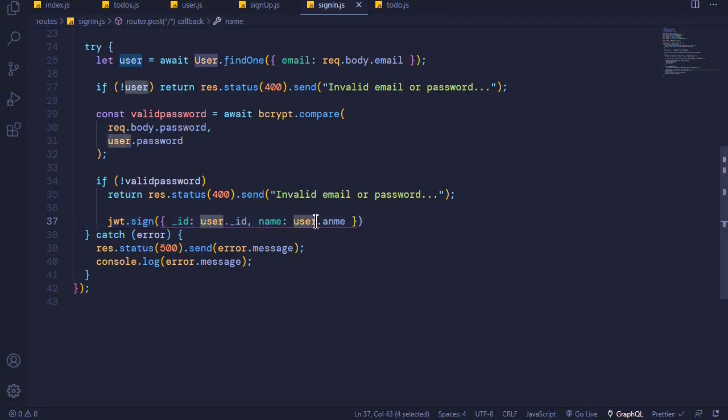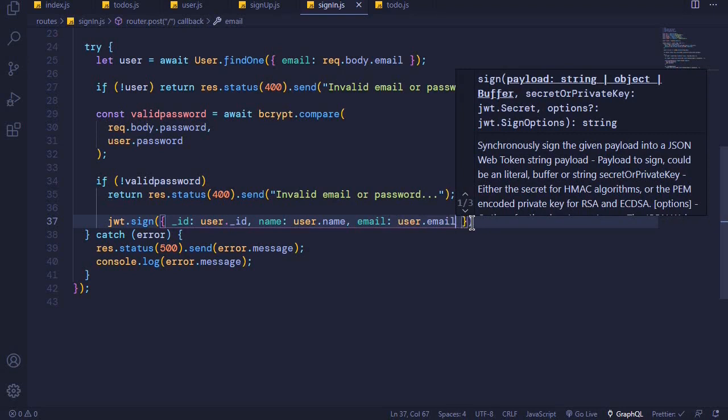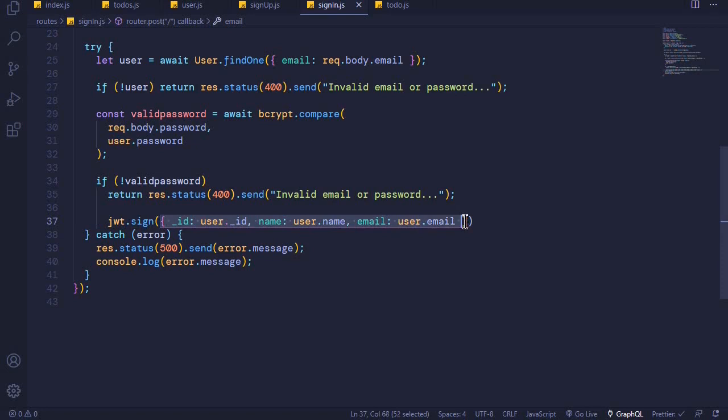And remember that this user object is the one that we got from this line of code, find one, and we used email to filter that user. Okay, so this is name, and then I want an email to be user.email, but we don't want to send the password to the client, so we'll only include the name, email, and the ID. So this is the first parameter, which is the payload of our token.